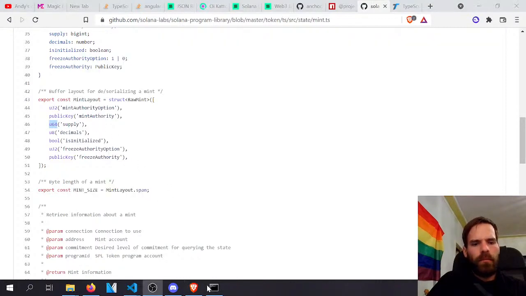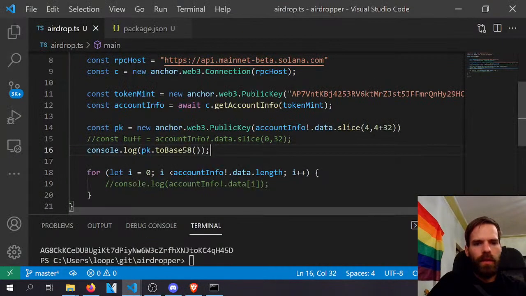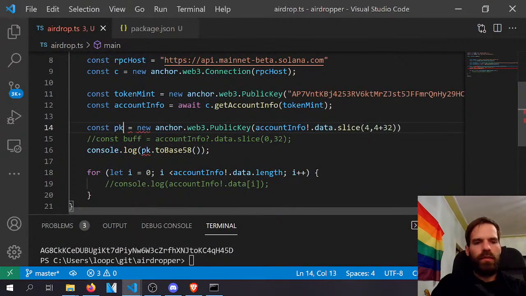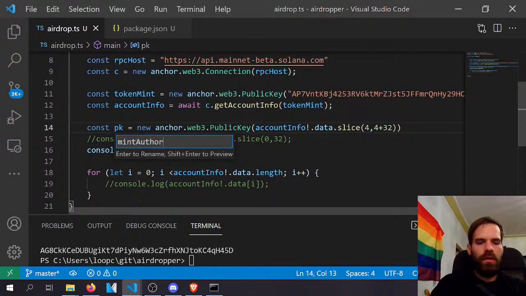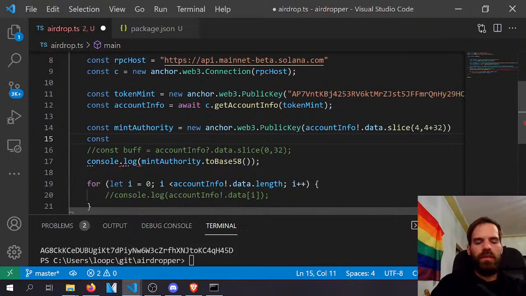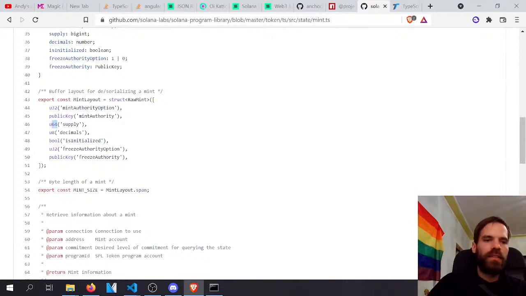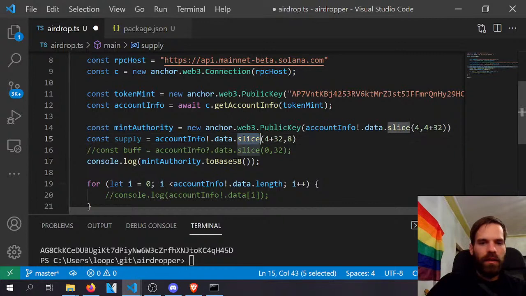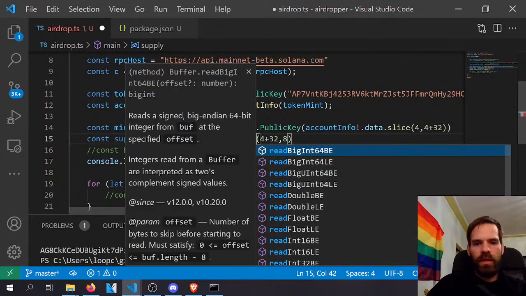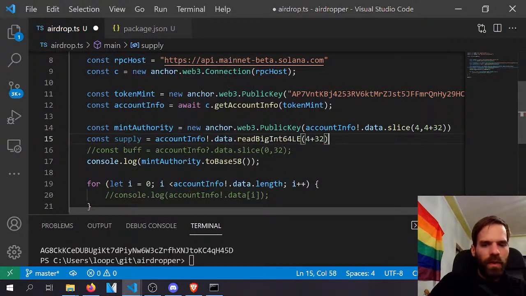So just so we also see that. Let's say this is the mint authority, just so we also give it proper names. And then we would say the supply is, no, we don't need that actually. We just go here. So it's right after the mint authority. So that's 4 plus 32. Actually, we just put that here. And then it's a 64-bit, which means it's an 8-byte. And we don't want to just have the buffer. We want to read a 64-bit. I think it's little endian, but I'm not entirely sure.